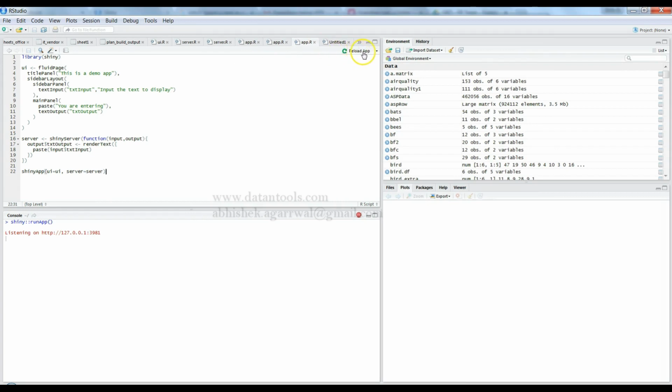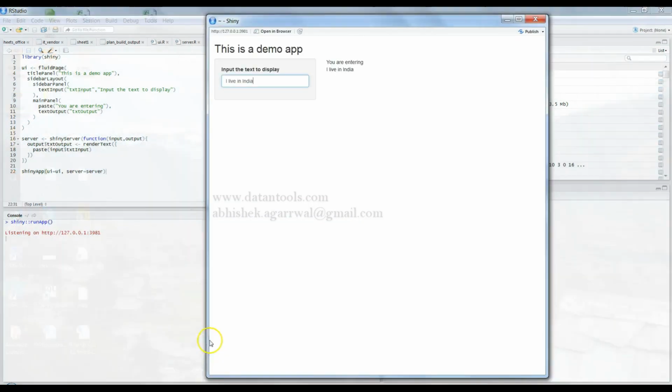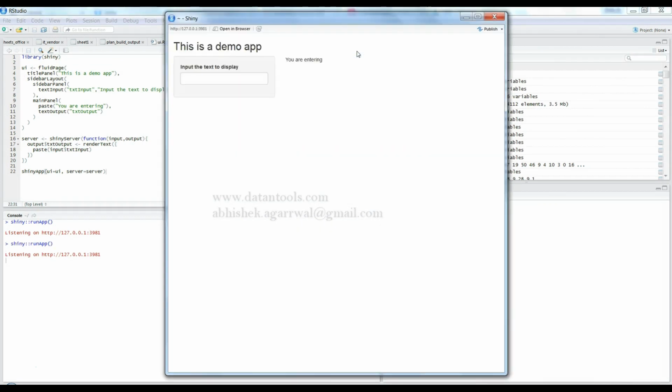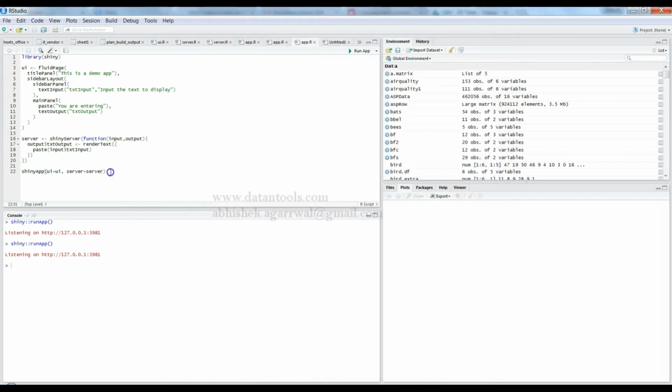Since I have already loaded the app, that's why it says reload app. But if I go and close this, you can see it's a run app. So if I hit run app, that's what it will again show, and I can enter whatever I want and it will be displayed perfectly fine. So that's very quickly what I wanted to tell you about the UI and the server.